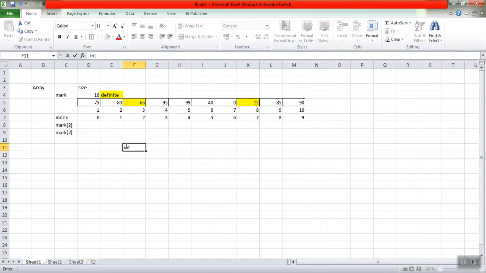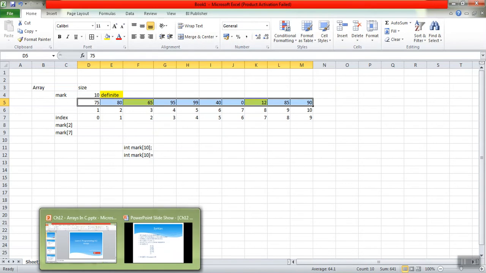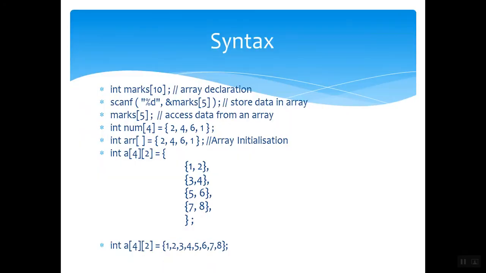Okay, so first part, declaring. If you want to declare, you can declare it by giving the size at the same time. Okay, this is how you can declare it. If you need to map the values, you can do it this way also. At the same time, you can map all these values, 75, 80, all these values, by passing them in braces. So we are clear here. So let me show you the syntaxes.